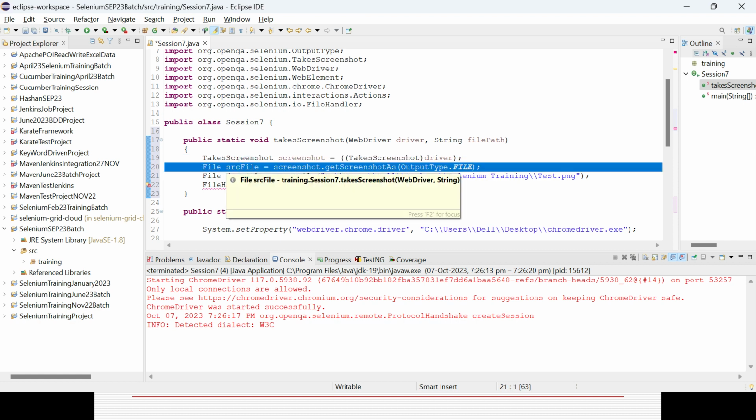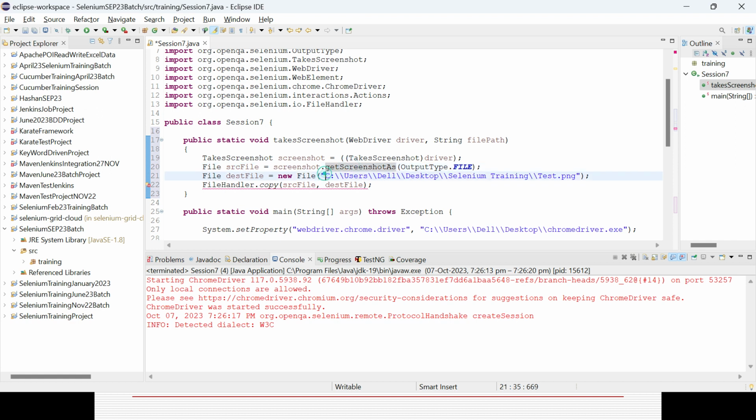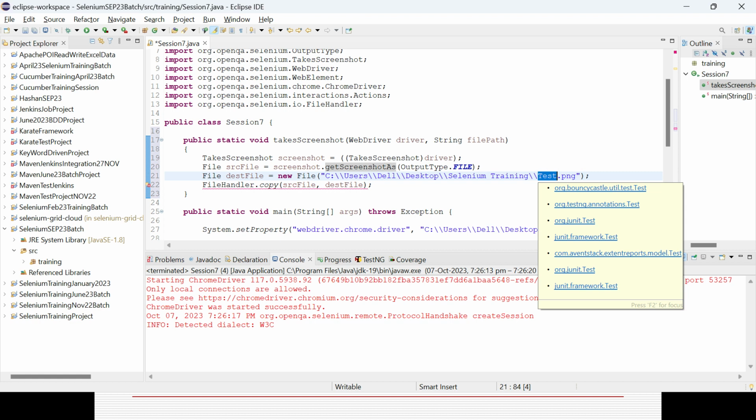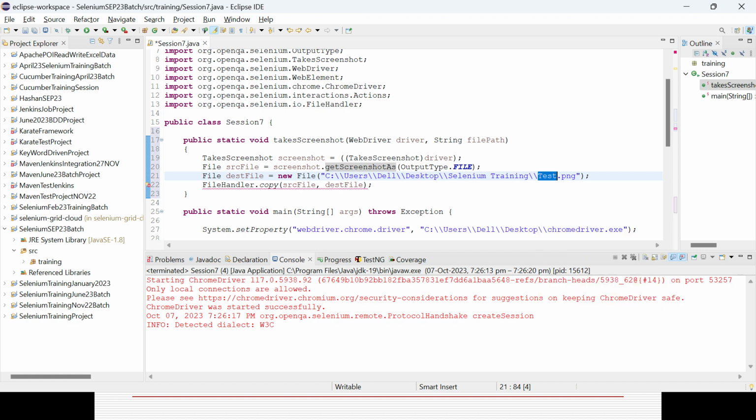But in the destination part, if every time you go with test.png, it will replace the old one. So every time it will be replacing your file. Definitely in real time you don't want to give a fixed name. Instead of that you want to give a dynamic name. So what we can do, that path I can simply give it.